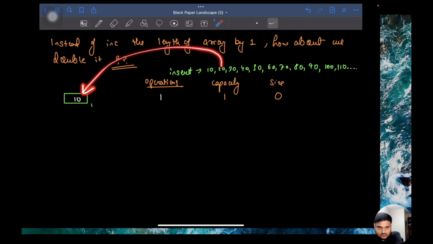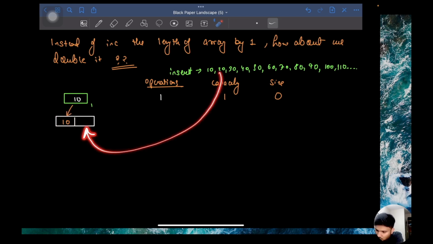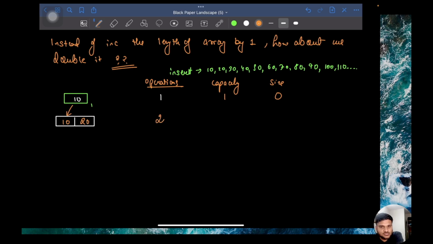Now, can we insert 20? No, we cannot. So what will you do? We will double the size of the array and then copy 10 here. Copy takes one operation. And then we will insert 20, which is one more operation. So in total, you took 2 operations. Now the capacity is 2 and the size is also 2.